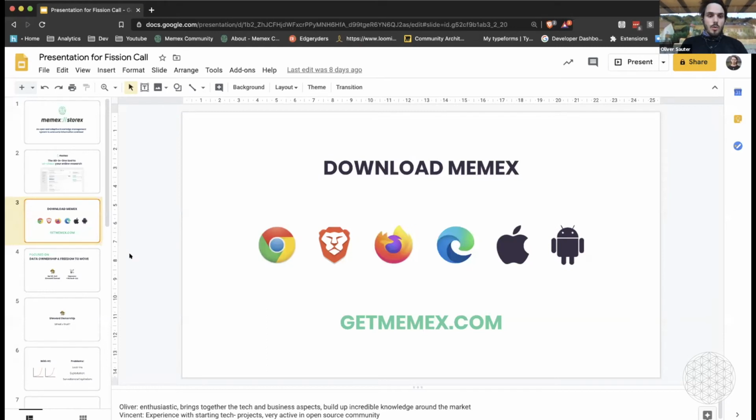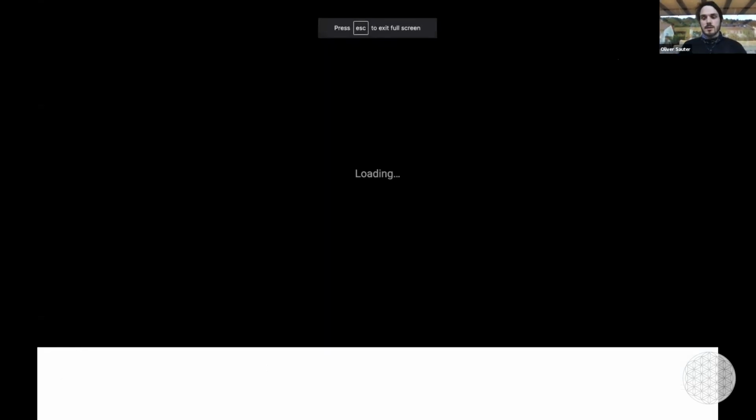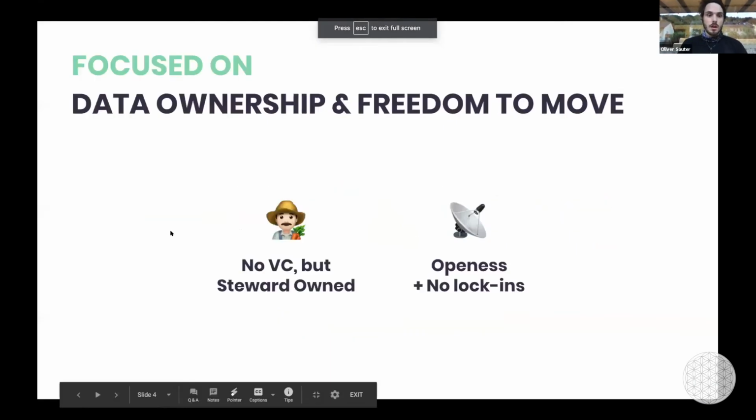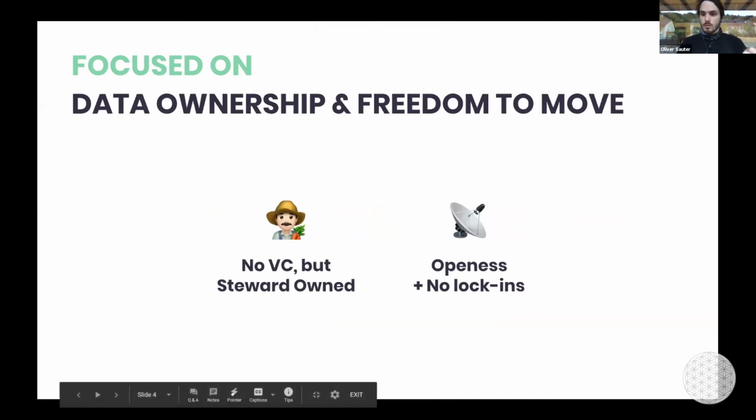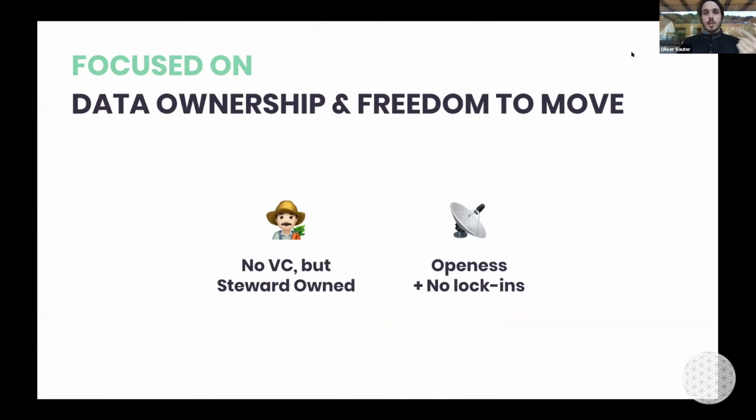Now, to come to the foundations of how Memex in the end becomes an adaptive and open system is by changing two fundamental structures inside our organization. One is the company is not funded with VC money. And what that does is it changes the economic incentive structures towards not trying to lock people into our service.